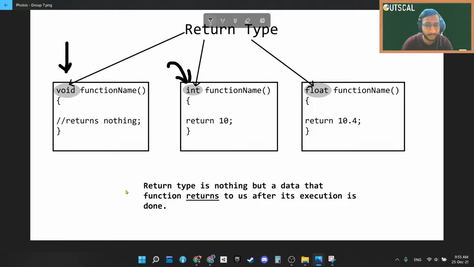So just like that, if you read here, return type is nothing but the data that a function returns to us after its execution is done. This is the most important thing. After returning, if you are writing anything below this line, then those lines will be of no use. If the function is returning something, then at that time the execution of the function stops, the execution of the function finishes. So exactly, return type is nothing but the data that we get after the program execution ends.